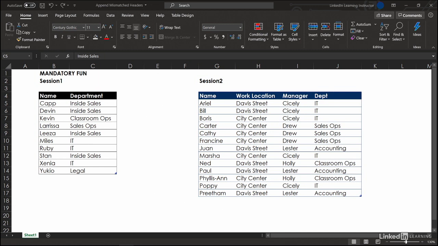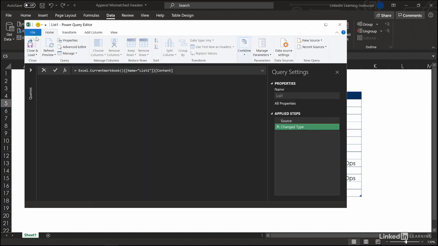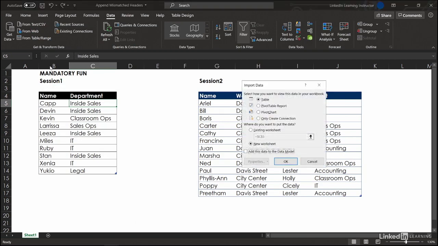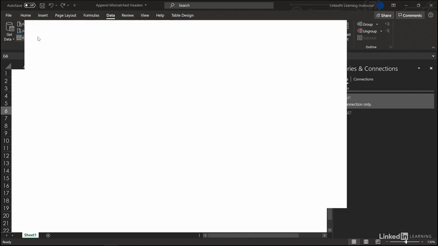Let's do it with our cursor in the data set. Data from table/range. You know how it works. Here is our list 1 query. Close and load. We're going to close and load it as a connection. Only create connection. Okay. Then we need our list 2 query from table/range.